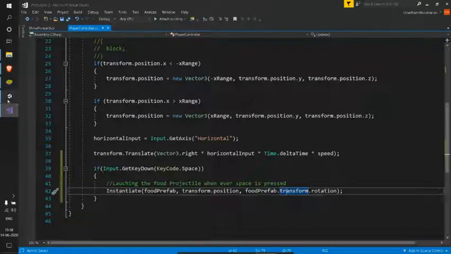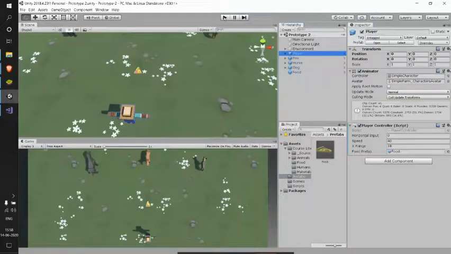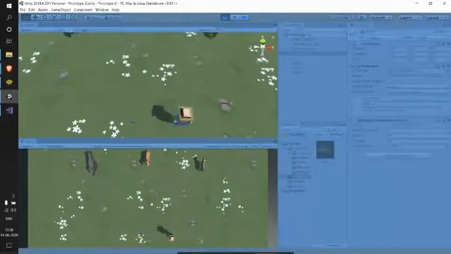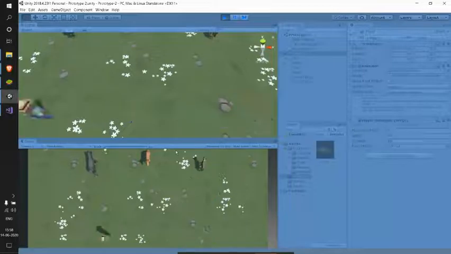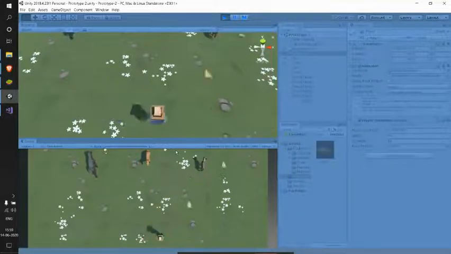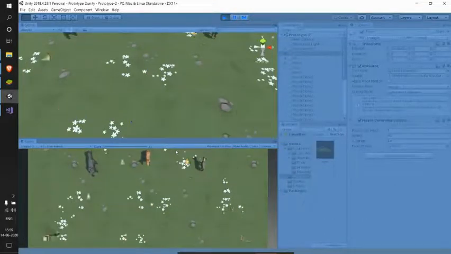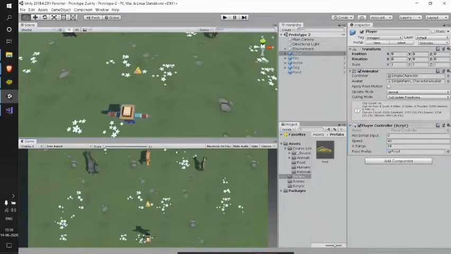So this is the thing. Let me save this and check if it's working or not. My first food flew off, and whenever I press my space button, I'm able to generate a new food, see how clean it is, and it behaves the same way as our food prefab. So this is how we create our projectiles, and this is how different prefabs help us.